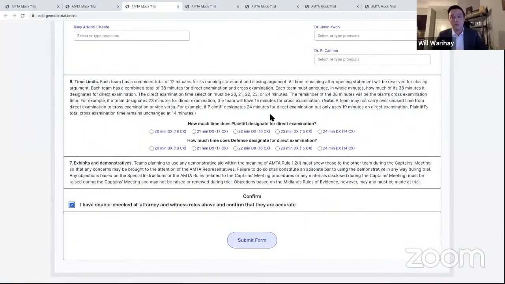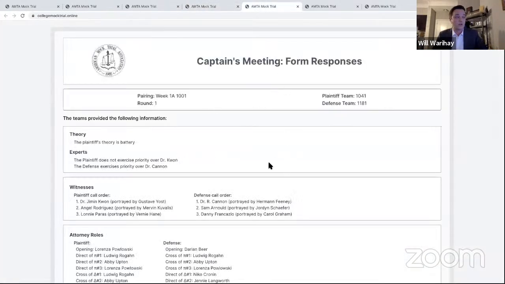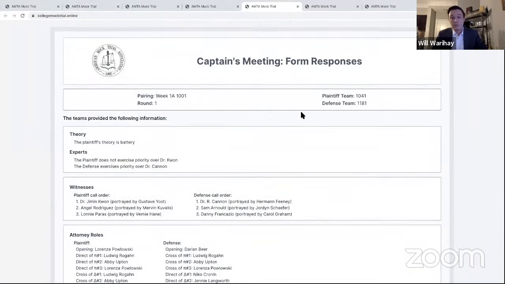Once the form is submitted, a summary of the responses will be immediately available to both teams. So back on this page, it'll show that the form has been completed and you can click to see responses. This will be available to both teams immediately upon submission of the form, both the plaintiff and defense team. So if you were to click this, it'll open this page and it'll show you a quick summary of the responses. This link will be shareable.